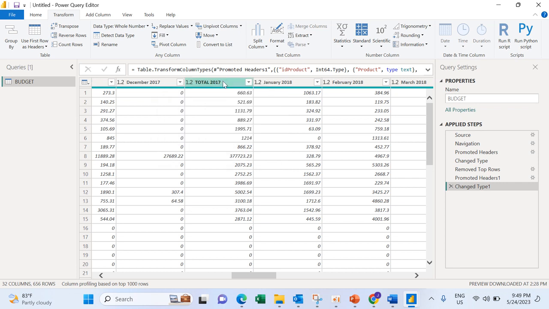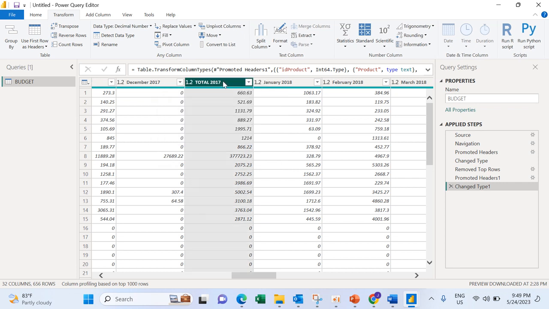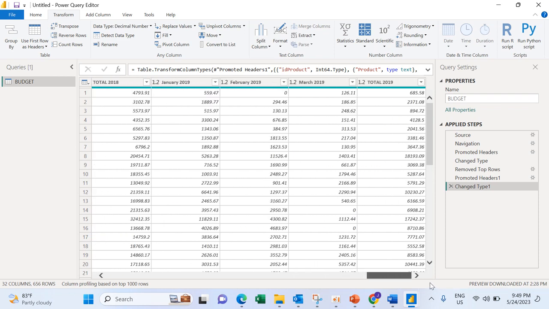So I'm going to click on the first total column, which is 2017. Hold your control key. I'm going to hold my control key, then move to 2018.